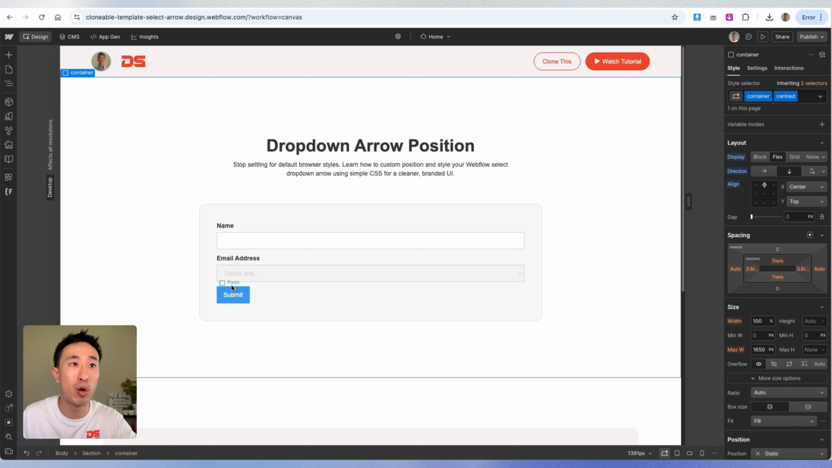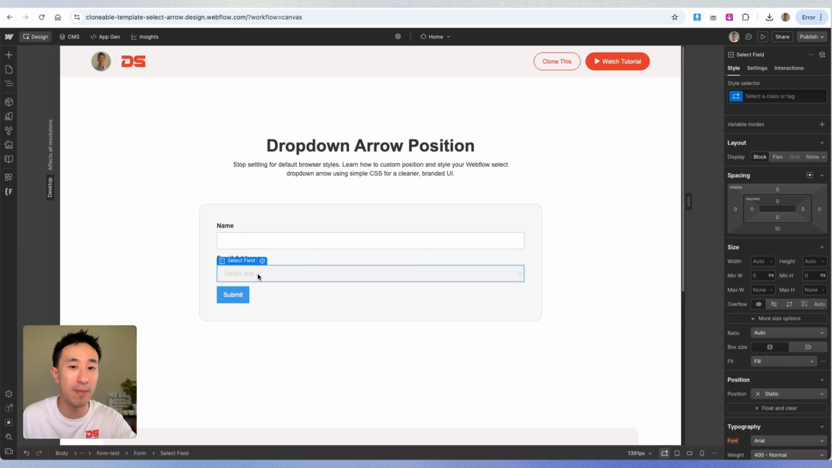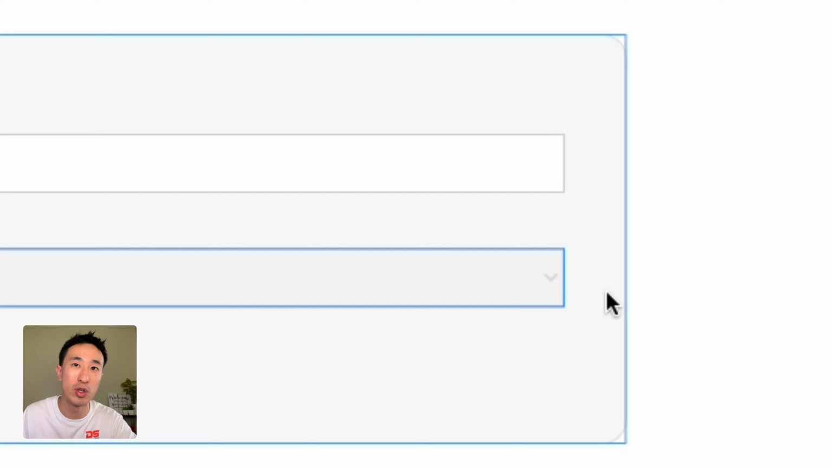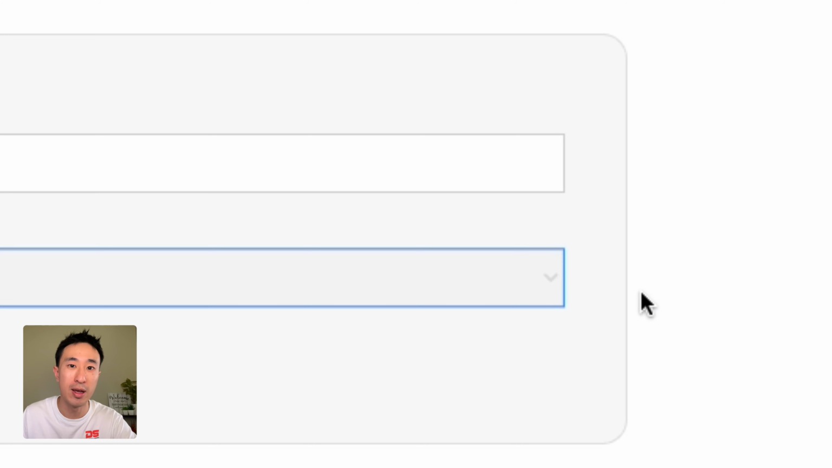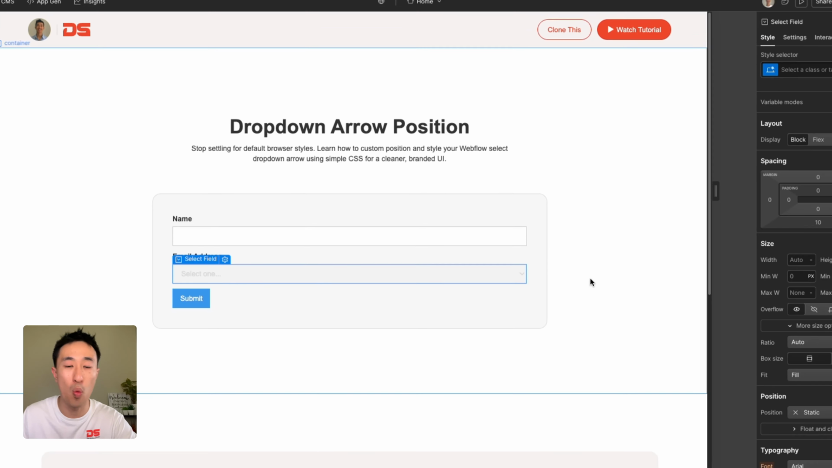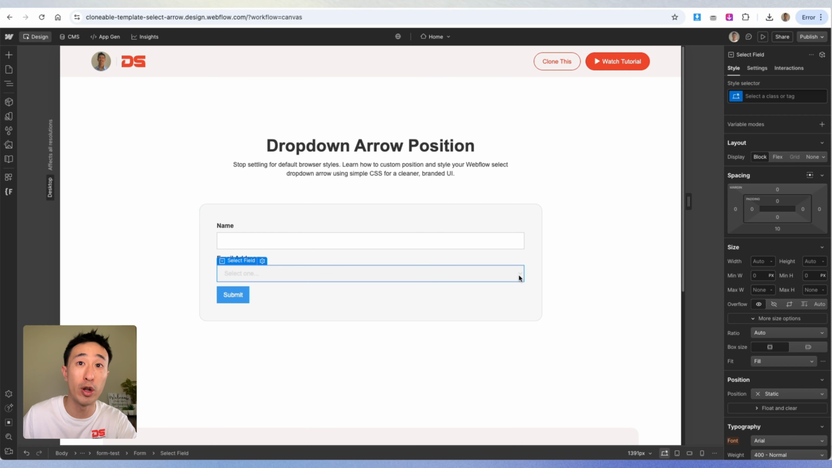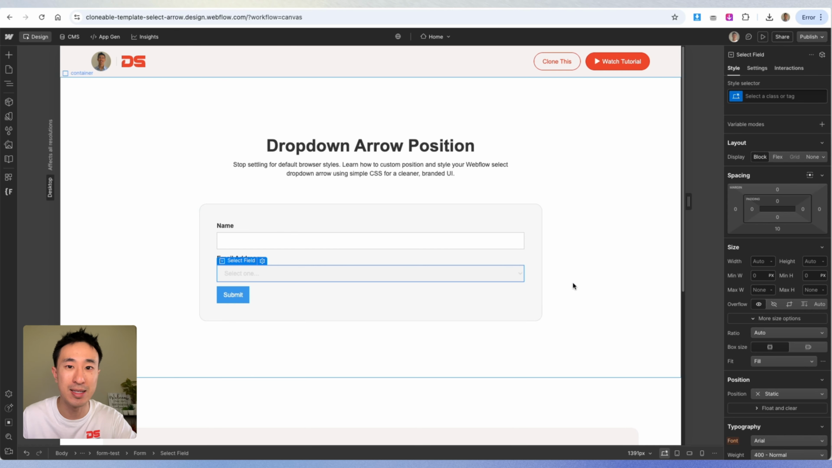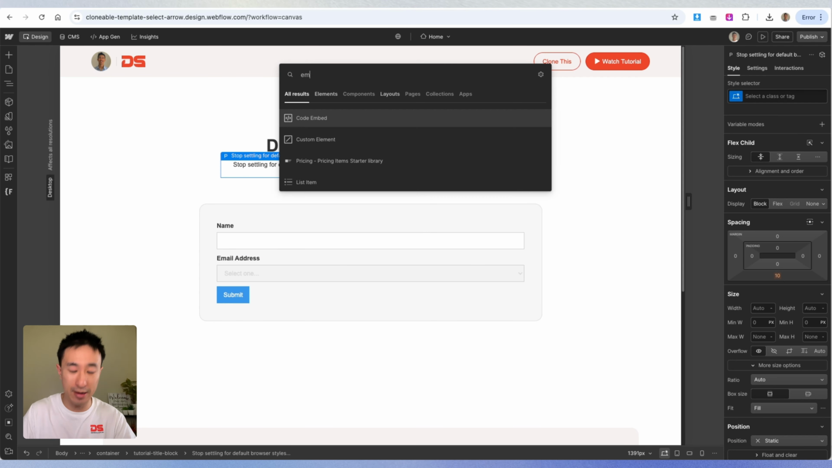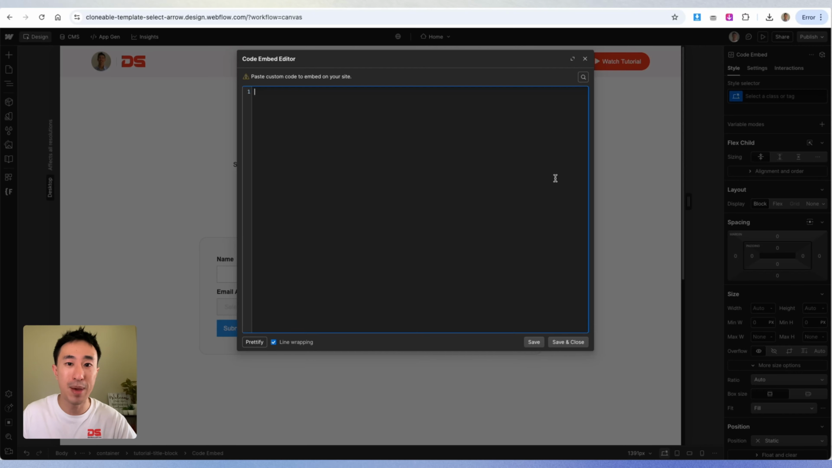You can see in my project, I have a select field right here, by default unstyled. Like I said again, there's an arrow right here, which is a bit too close to the edge of the screen. And we're going to fix this positioning in 2 steps. One is applying custom code to get rid of this arrow right here. And the second step is to add a background image and position the arrow where we want it to be positioned. So let's quickly add an embed code.